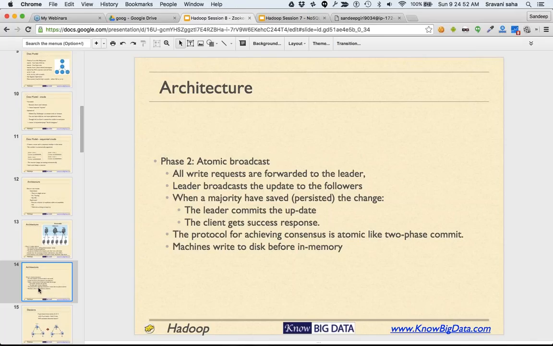The protocol for achieving consensus is atomic. It's like two-phase commit.